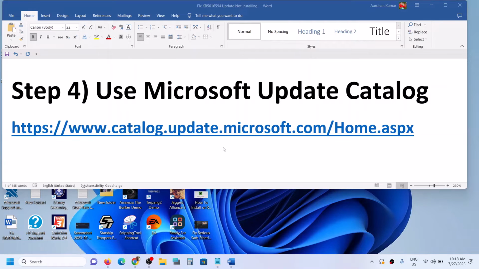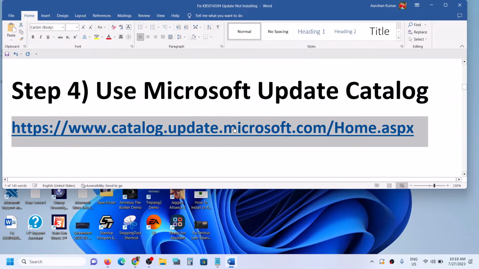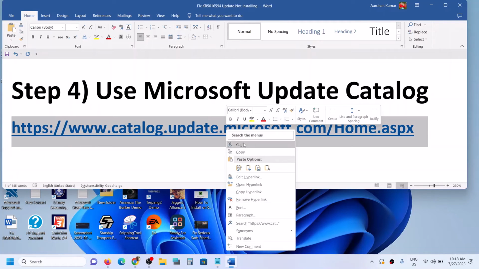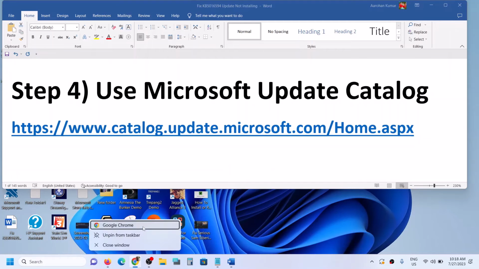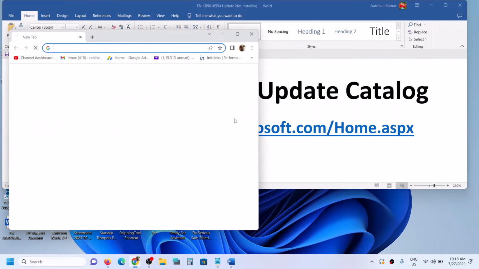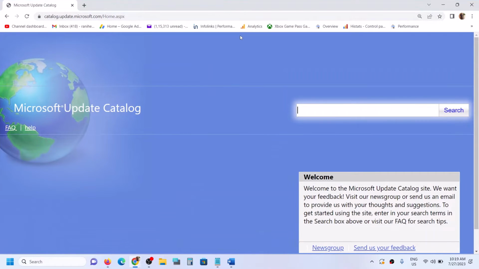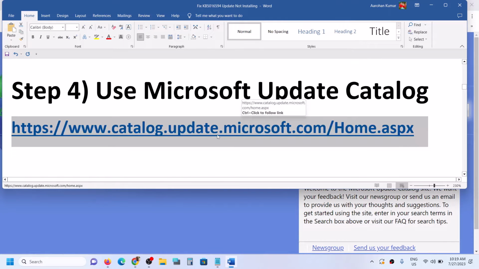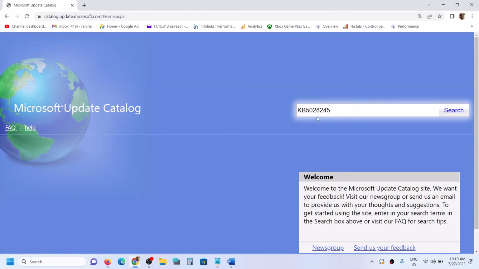Now the next step is to use Microsoft Update Catalog. For this, copy this link. The link is provided in the video description. So open this link in a browser. It will take you to Microsoft Update Catalog website. Now over here, write down the name of the update as that is KB5028245 and then click on search.